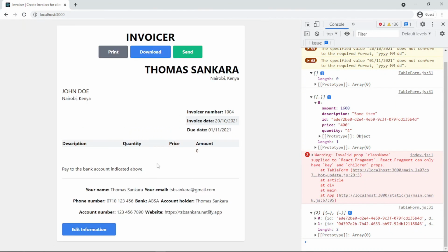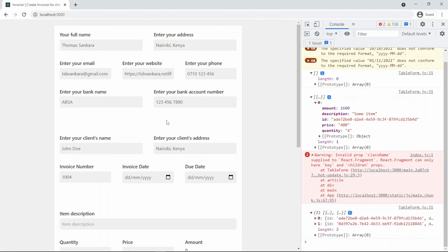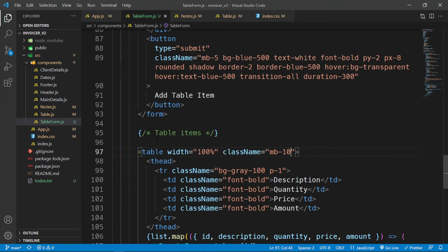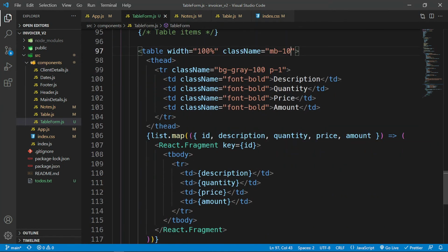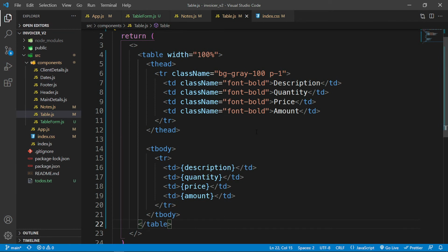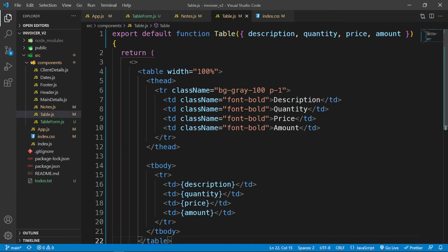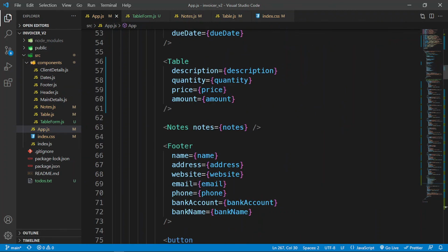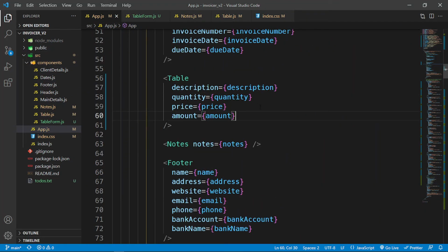Let's preview invoice, and when we preview invoice, we don't see the invoice, we don't see our table. Why do we not see our table? Function table. Is it because we don't have the list? We don't have the list inside the table.